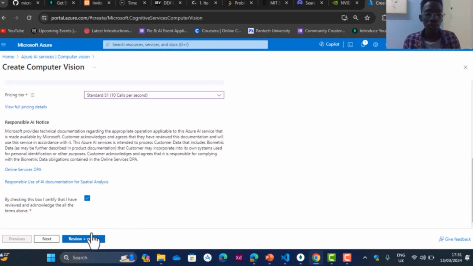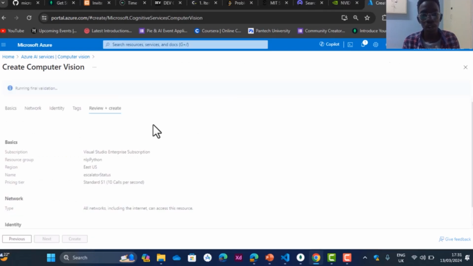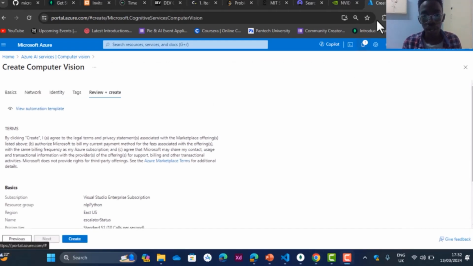And when you reach the point of review and creating, as you can see below, it's going to validate this and give us the create button. So let's wait a minute for it to complete. Yeah, so it's completed, and you want to go ahead and click on create.